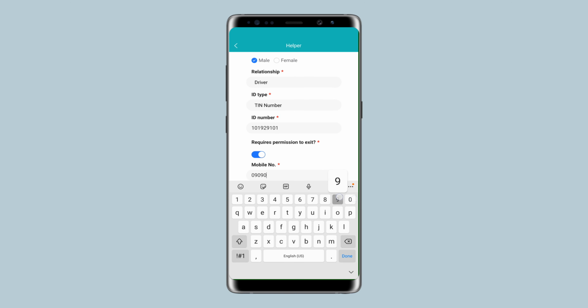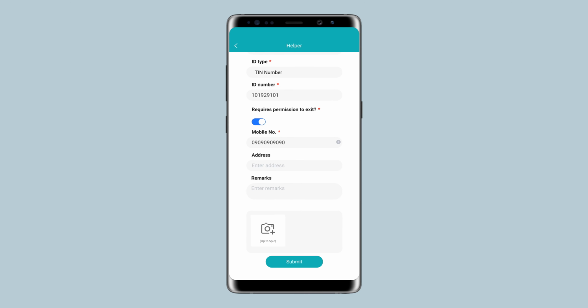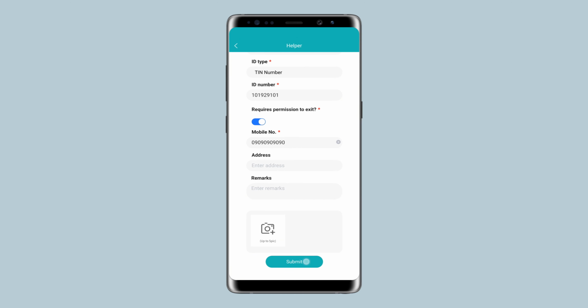The helper's mobile number and address can also be entered for additional information. Other information can also be entered through the remarks and the attachments. Finally, select this icon to provide a picture of the helper. Once all the information has been entered, tap Submit to complete your helper's profile.